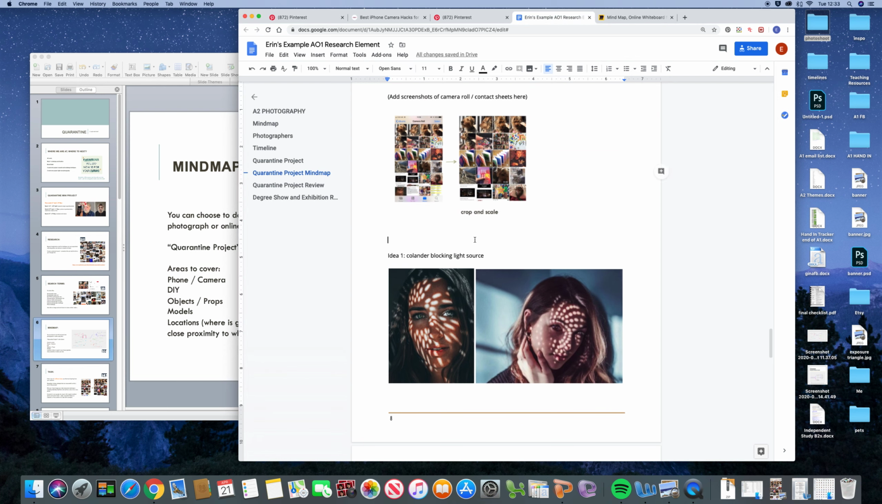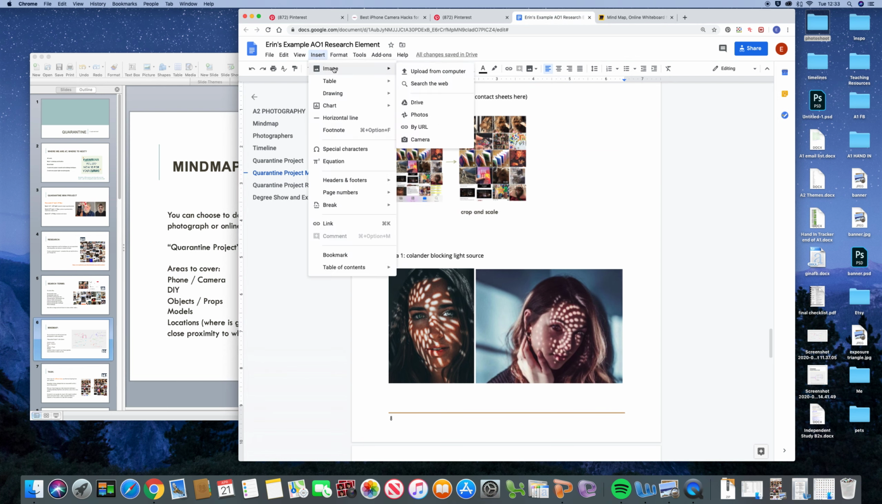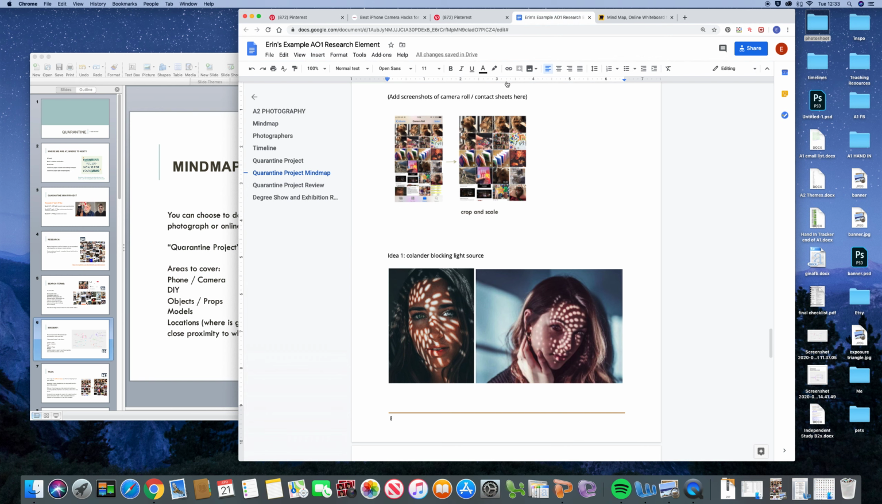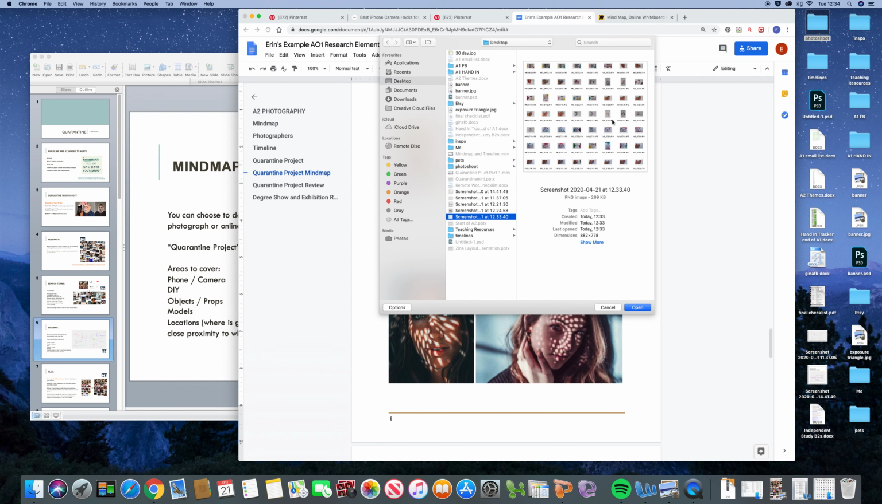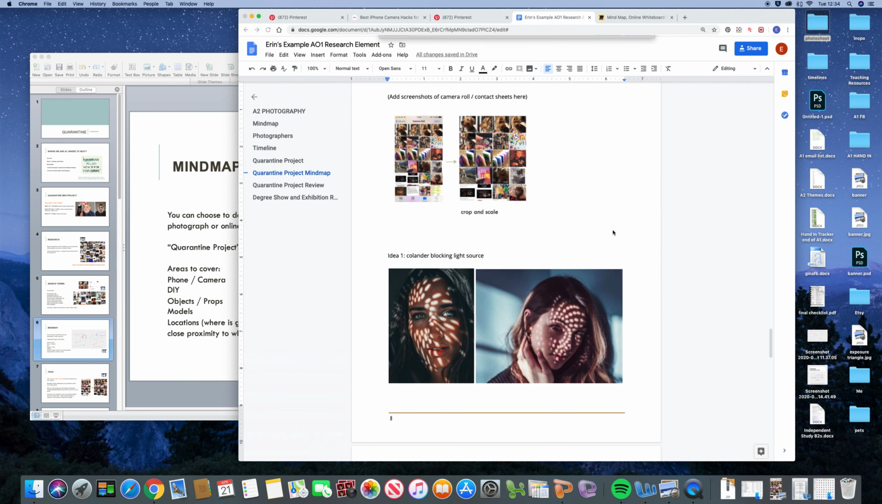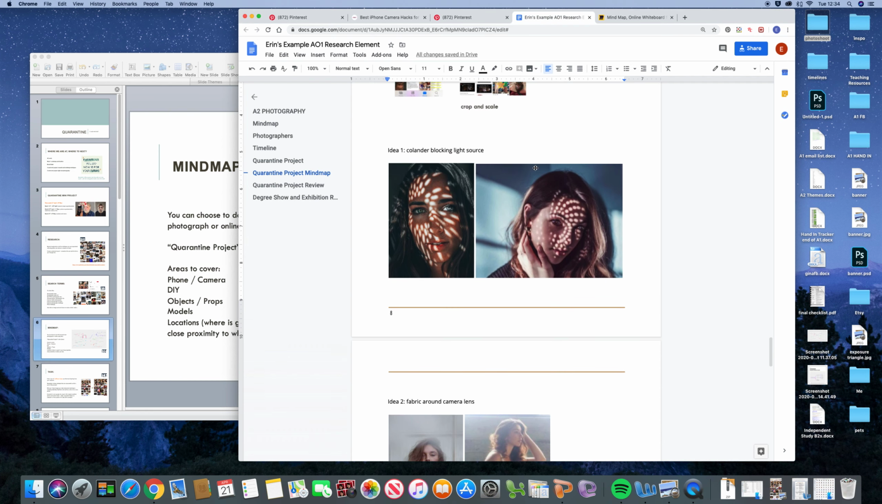Or you could insert image, upload from my computer, a screenshot of the files as well. It doesn't really matter what they're called or anything like that, and it just shows some of that experimentation as well. So you could insert images like that.